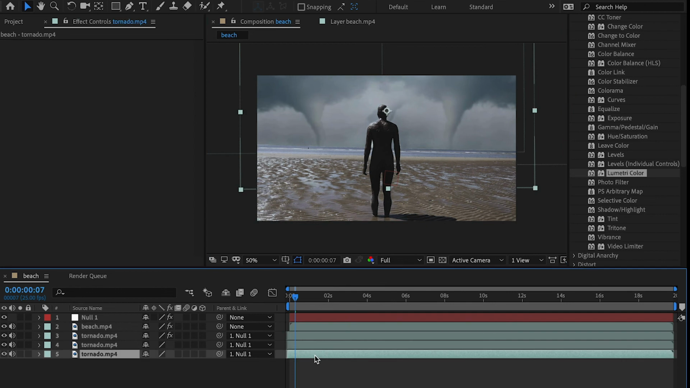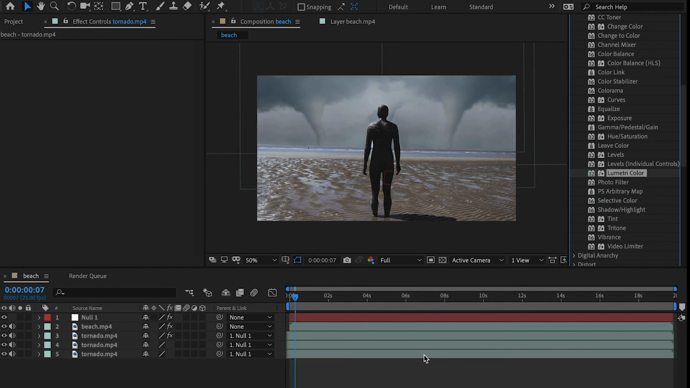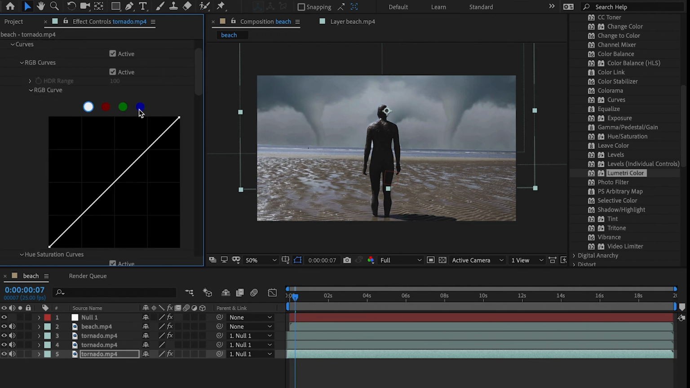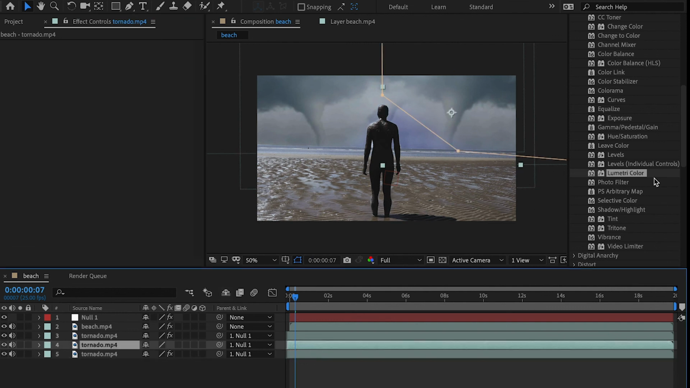Okay, with the tornado footage as well, I want it to be a little bit more different. So I'm going to go into Lumetri color for that as well, and bring this onto there. And I'm going to go to curves and bring that blue up a bit. I'm going to do the same for all these. You can copy and paste it, but I'm going to do them slightly different to each other.